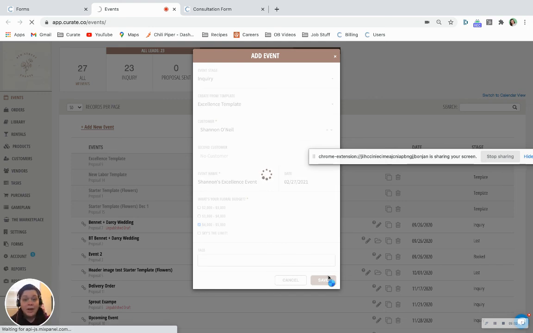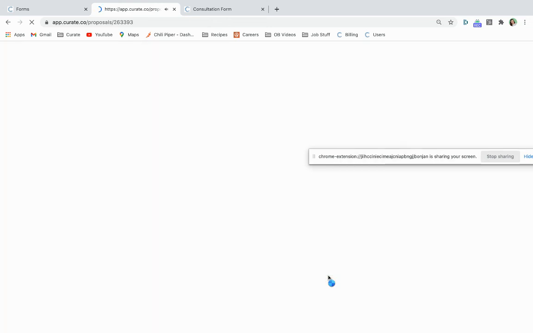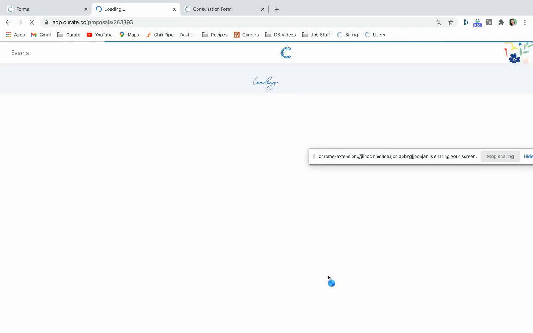Okay, I hope that helped. Those are the two ways to require information, either from your client as they're submitting the form, or whenever you are creating the proposal, to make sure that you have the information that is really crucial to preparing a great proposal to send over to your customer.